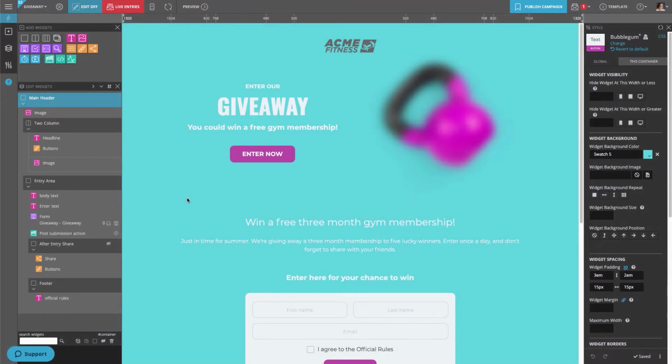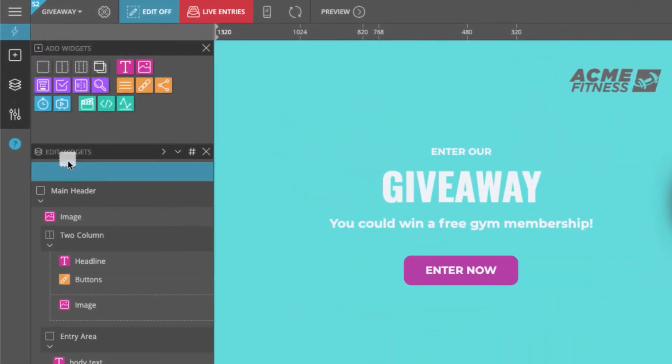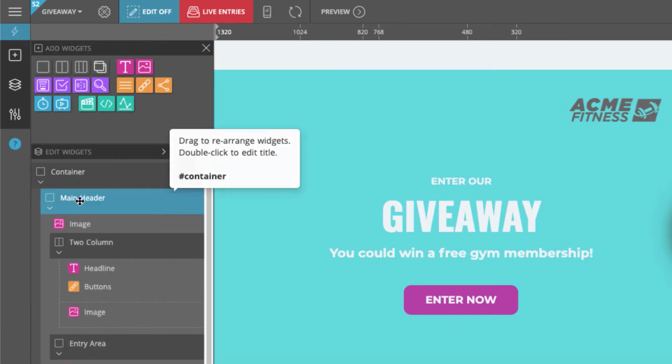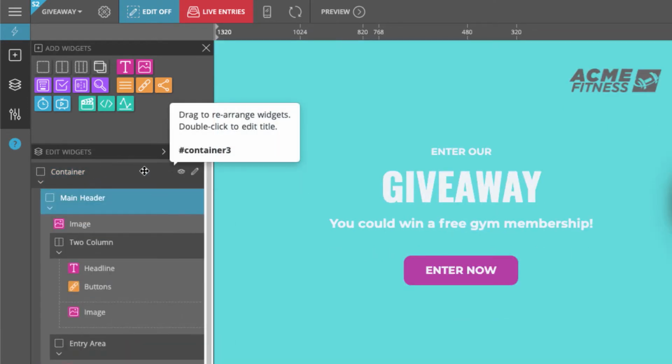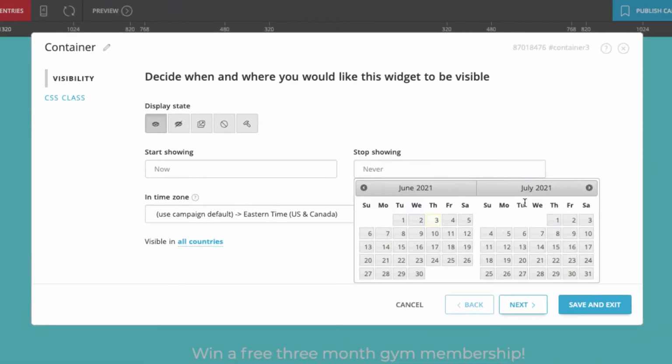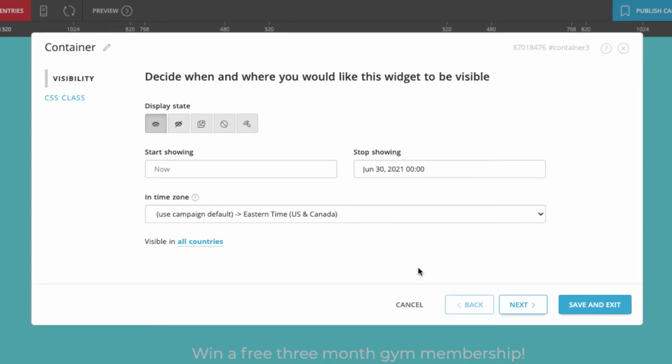Something we get asked about often is how to end a campaign, or how to automate stages in a campaign. For example, if you're collecting entries through a specific date, and then you want to stop collecting entries and start a voting stage, you can use visibility settings to do all of this. Let's start with ending a campaign. The easiest way to do it would be to put all of your widgets into one container. We'll talk more about containers in a bit. Then set the visibility on this container to stop showing on the date and time you'd like your campaign to end.